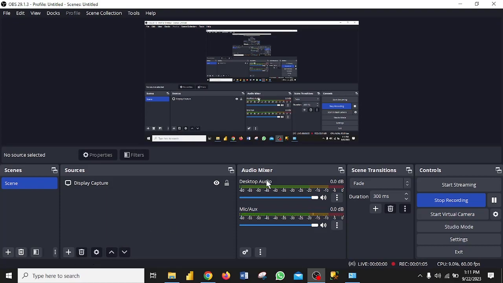Audio mixer takes care of all the audio output. We have the desktop audio. We have the mic audio. In case you want the audio from your microphone, this is the one to use. We'll go into details of all this.